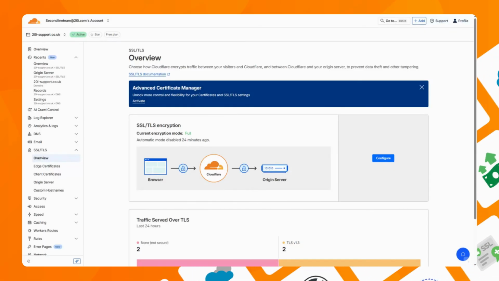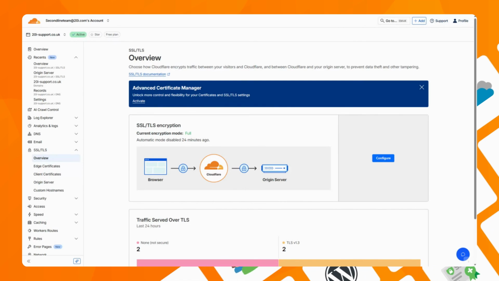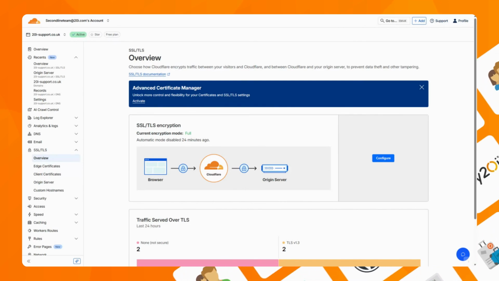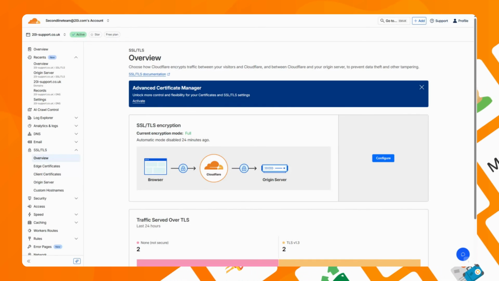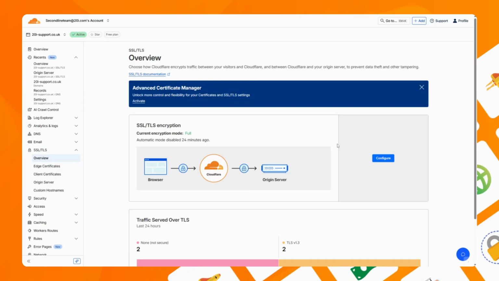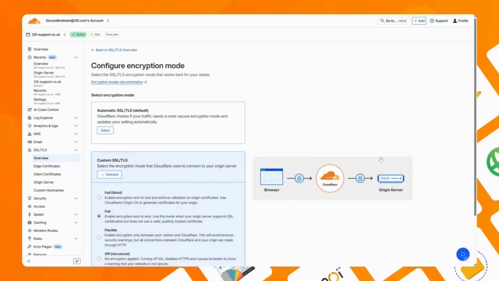Finally, return to the Cloudflare dashboard and navigate to SSL/TLS, then Overview. Set SSL/TLS encryption mode to full or full strict for strict verification.